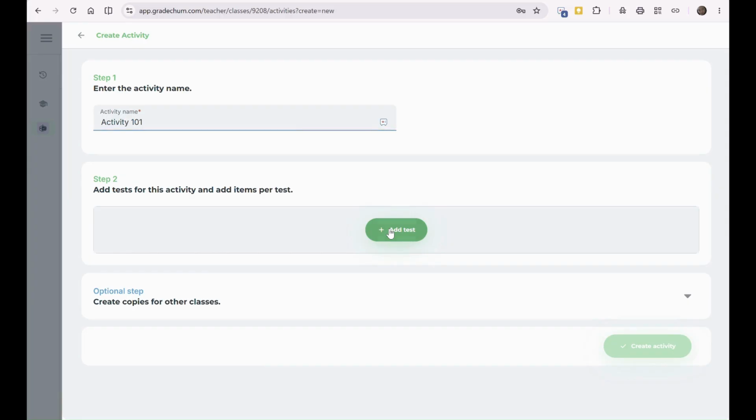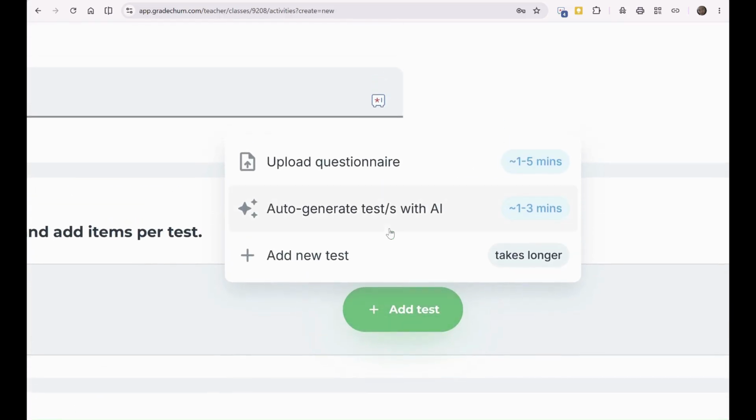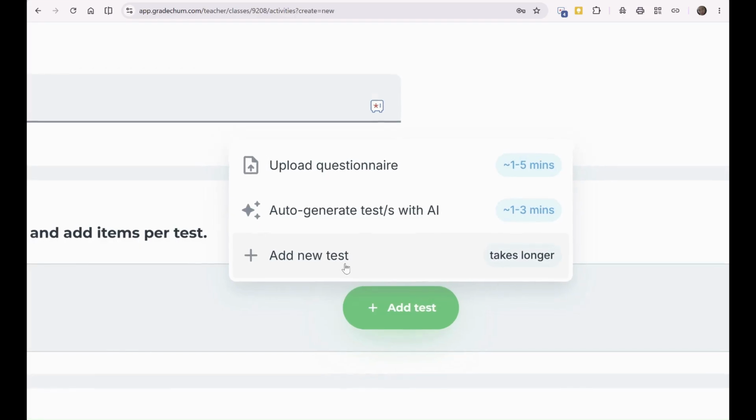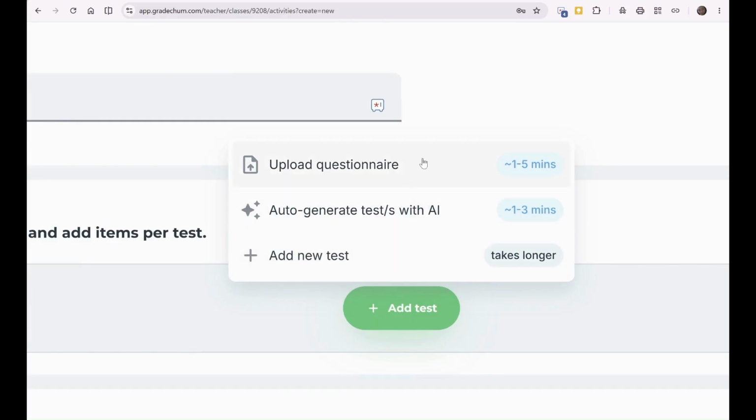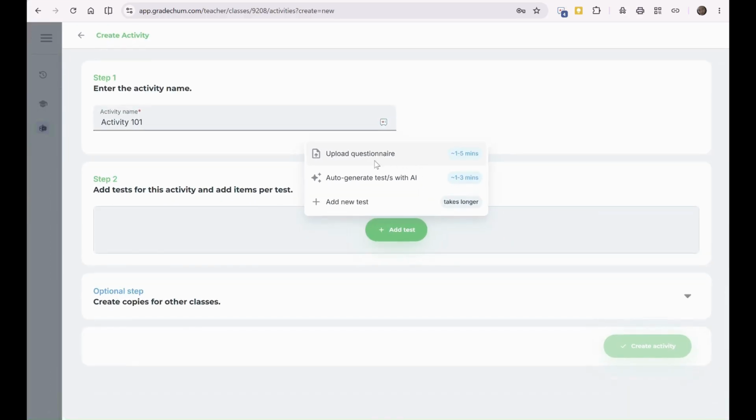So here in GradeChum, there are three ways to add items in your activity. First is to upload a questionnaire, or auto-generate tests with AI, or add new tests, which is you add items from scratch. But I'm sure you already have a prepared questionnaire from your previous classes. So we recommend that you upload a questionnaire instead. So just click upload questionnaire.